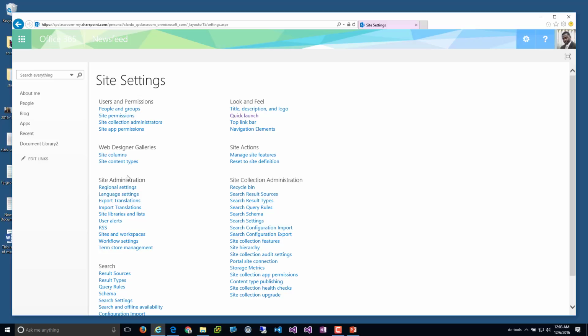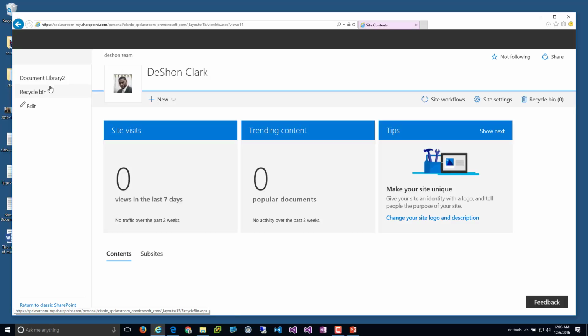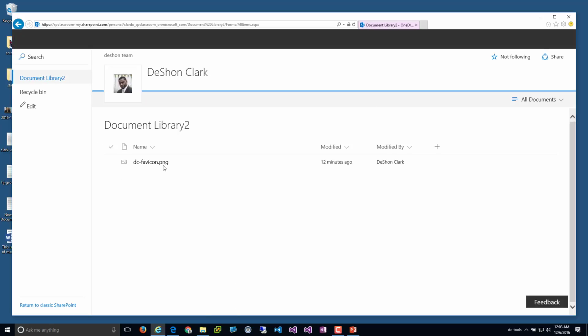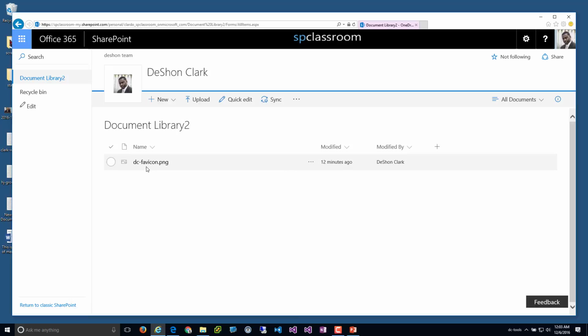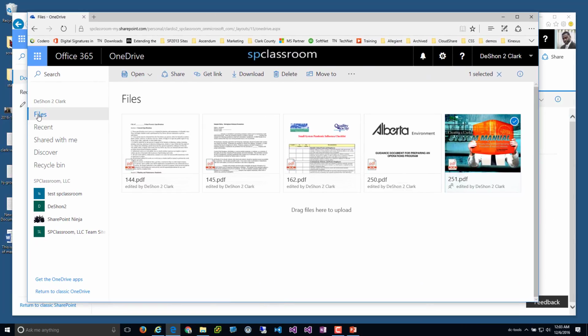Not knowing, unbeknownst to me, that I'm creating a public library, visible to everyone except external users. I'm creating a public file library, which is this one here. And now if I upload anything to it, it's going to be visible to anyone within the company. So this is my Deshaun 2 here. I'm in Deshaun 2's OneDrive.